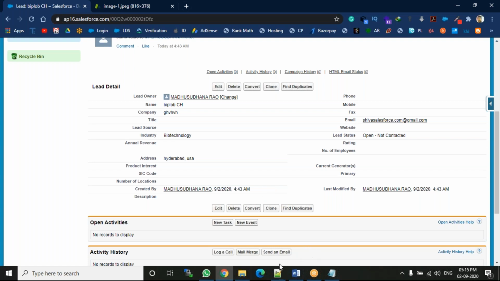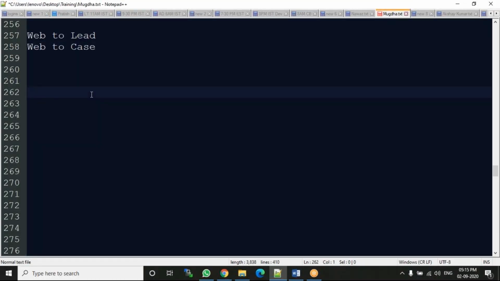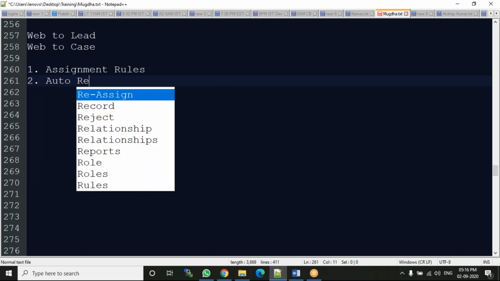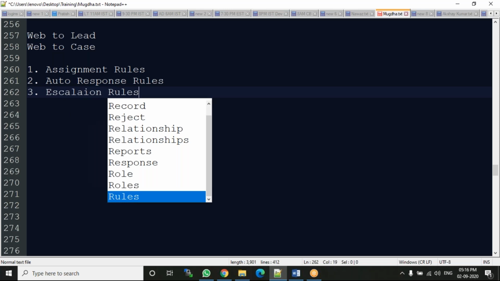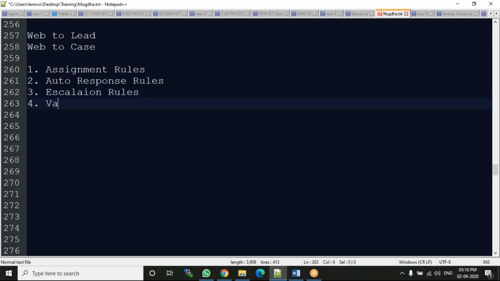Now you can come here. What was the first rule? Assignment rule. The second one is auto response rules. The third one is escalation rule. The fourth one is validation rule.